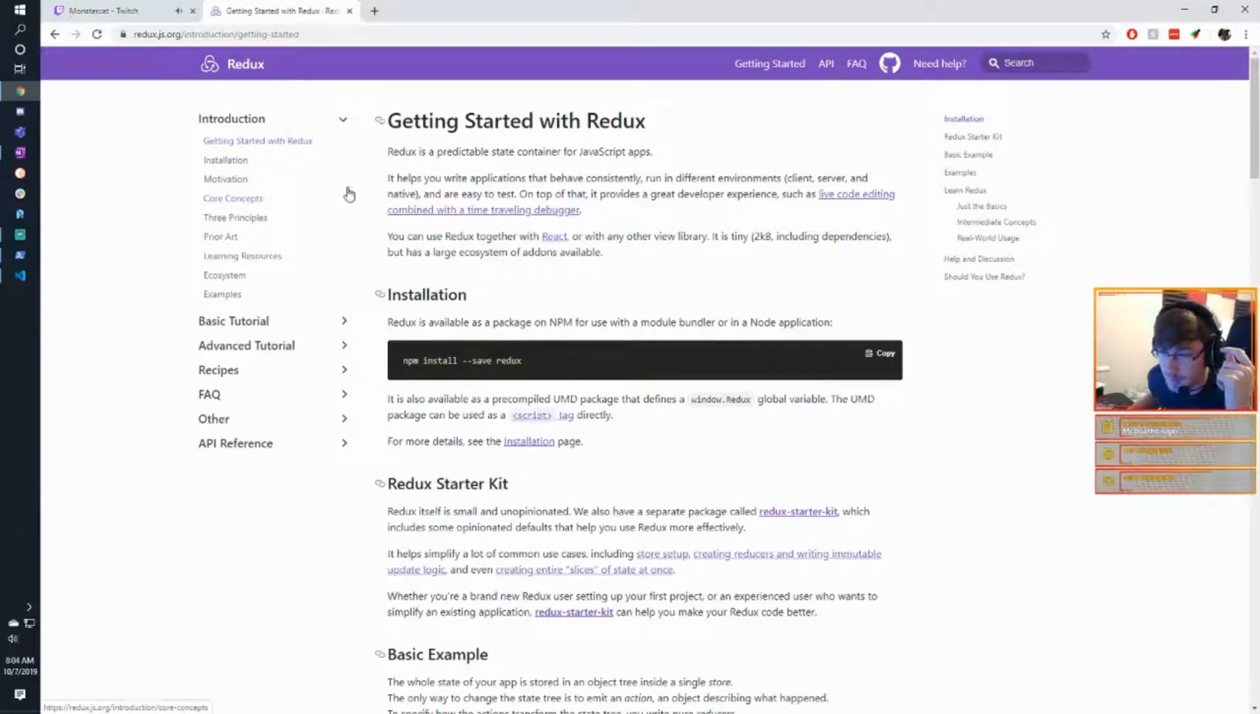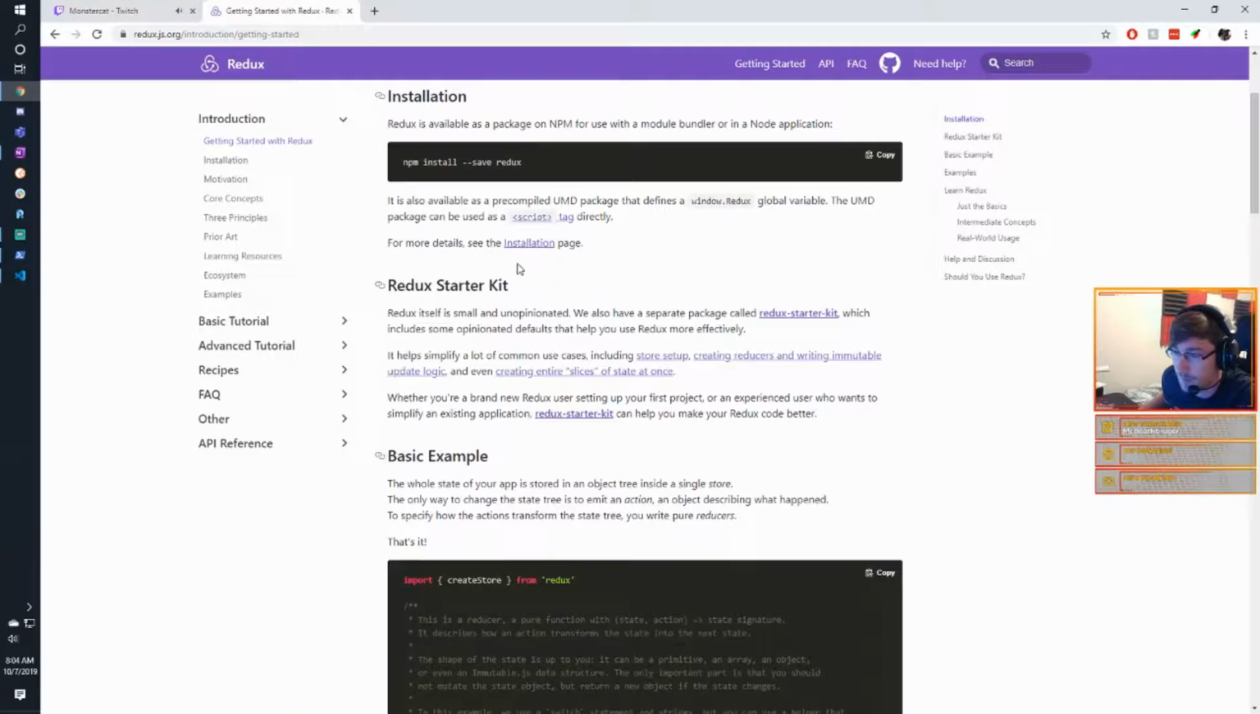So let's go with getting started with Redux. Redux is a predictable state container for JavaScript apps. It helps you write applications that behave consistently, run in different environments, client, server, or native, and are easy to test. On top of that, it provides a great developer experience such as live code editing combined with time traveling debugging. That's interesting. You can use Redux together with React or any other view library. It's tiny, 2 kilobytes, including dependencies, but has a large ecosystem of add-ons available.